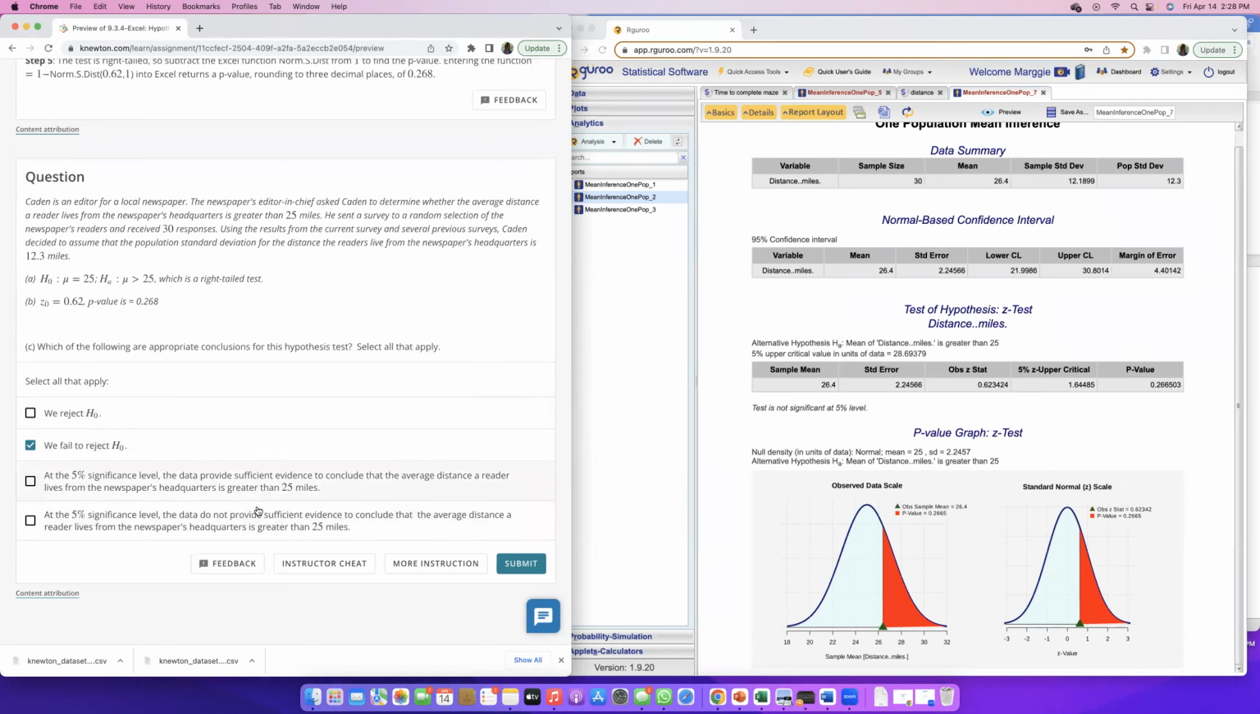So which of these two? At the 5% significance level, does the data provide sufficient evidence? No, it does not. That's why we fail to reject the null hypothesis. At the 5% significance level, the data is not providing sufficient evidence to conclude that the average distance a reader lives from the newspaper headquarters is greater than 25 miles. So you need to choose two things: whether you reject or fail to reject, and the interpretation of the hypothesis test.